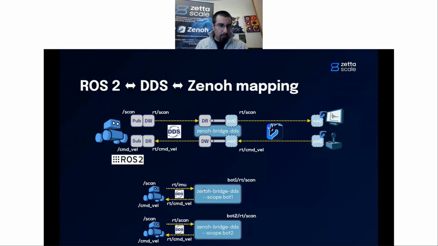But on your Zenoh Bridge DDS, you can also declare a scope in order to change the name of the Zenoh key expression that is used on the wire. So you will have one robot using the bot1 scope, for instance, and the second robot using the bot2 scope. So over Zenoh, you will have two different key expressions that can be used. And you can have, for instance, a Zenoh subscriber that subscribes on both key expressions using **/rt/scan. It will receive the publications from the two robots and then can display lidar information coming from the different robots.